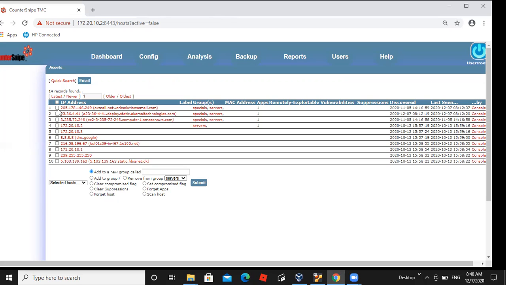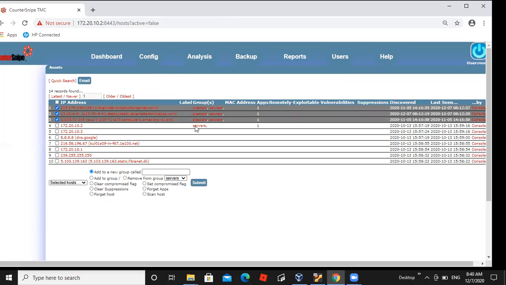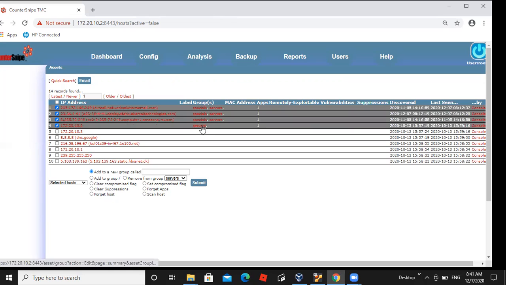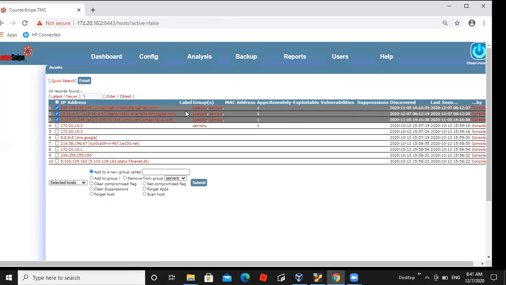Here we have the first four. Those four all belong in a group called servers, but the top three also belong in a group called specials. So you can have assets that are part of multiple groups. Then you can do group-based scanning on an asset, okay? Or you can do individual scanning.